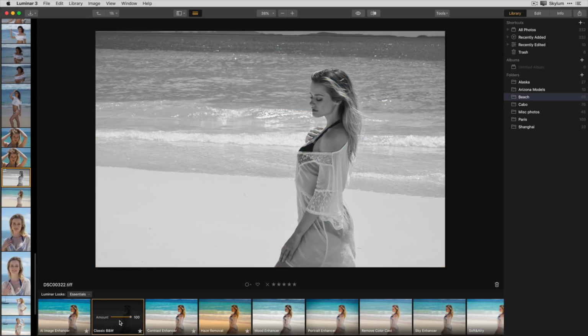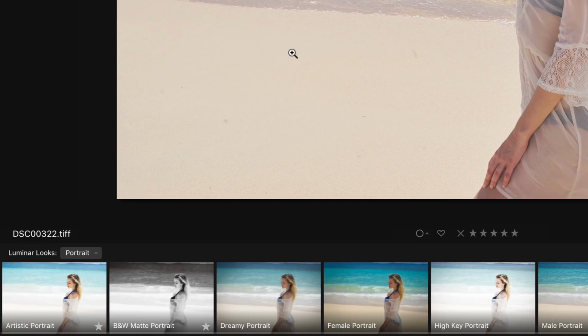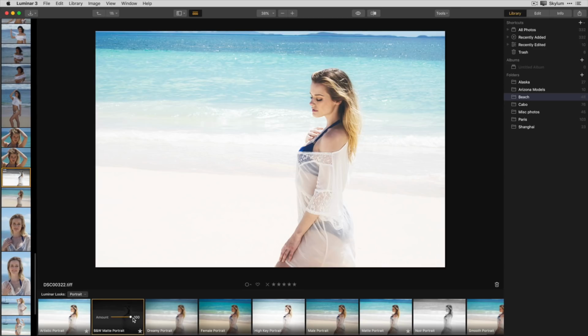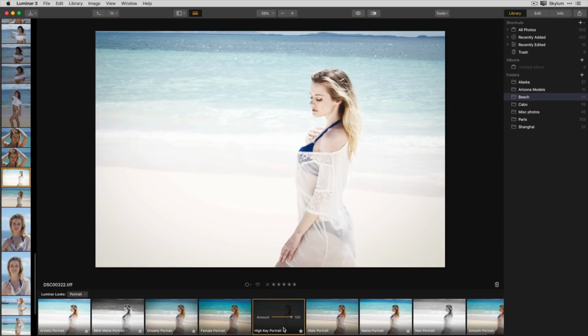Let's switch to the Luminar Looks Portrait Collection. As you can see, these looks are designed specifically for portraits. Artistic portraits, black and white portraits, dreamy portraits, high key portraits. As you see, our image updates every time we select a Luminar look.